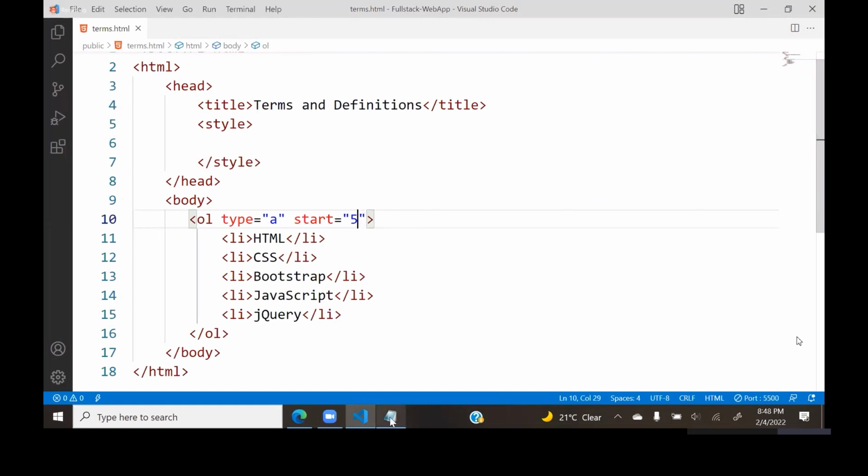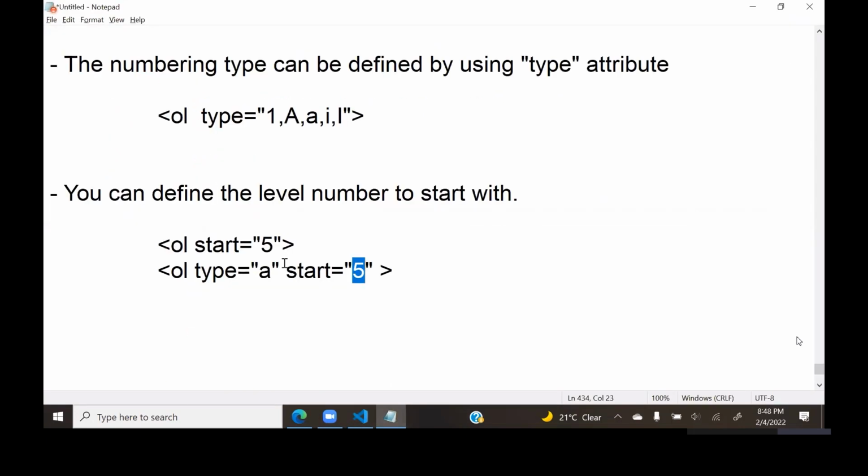So we have two important options. One is start, another one is type. At which level number we have to start? And in the recent versions, you have another option. You can also reverse numbering. That means only the numbering is reversed, not the items. The numbers are reversed.